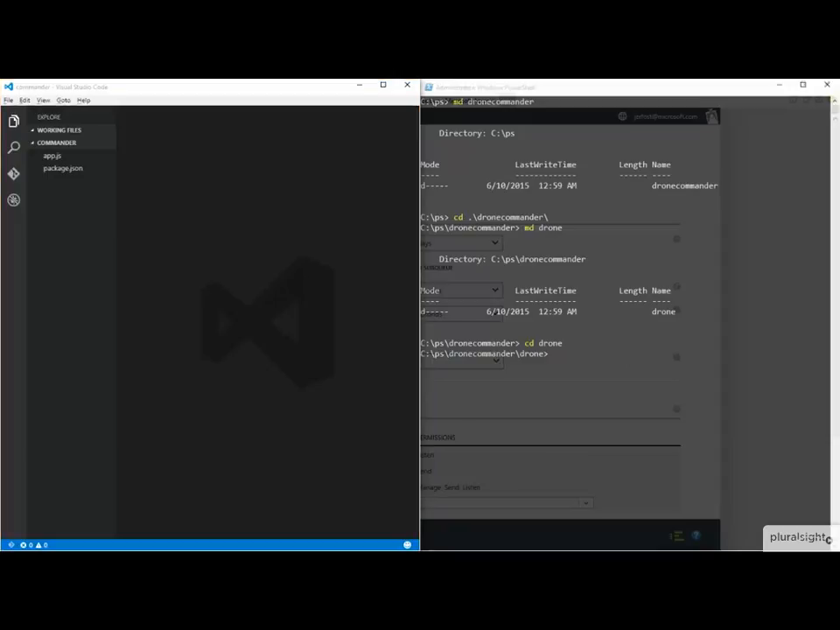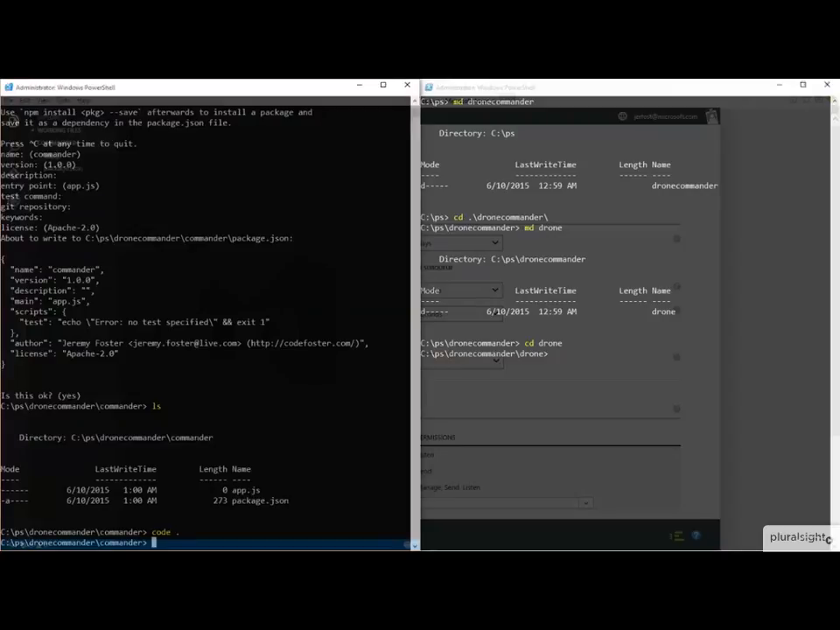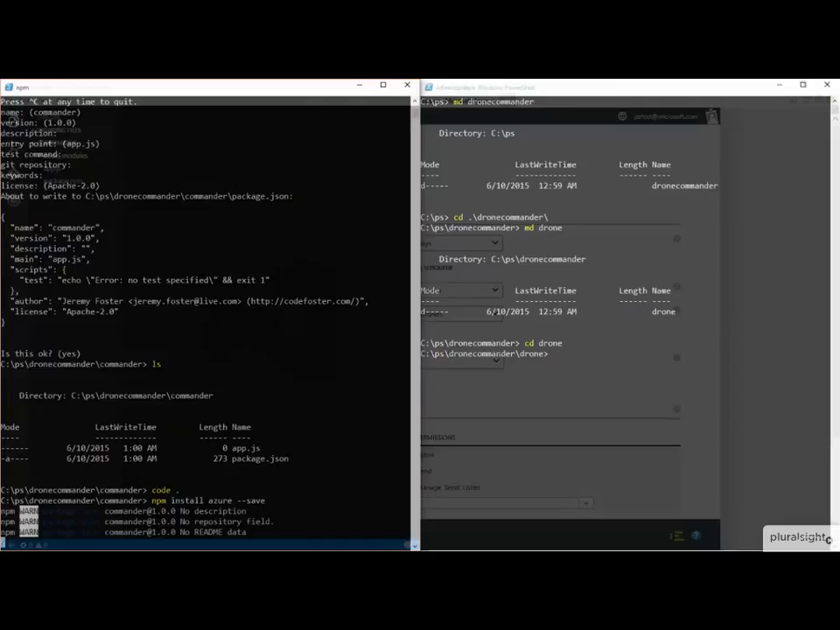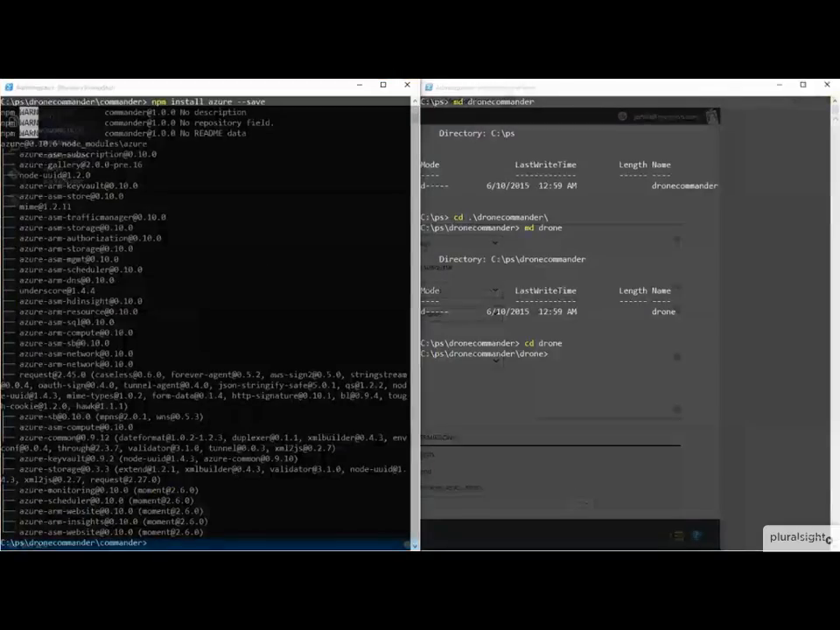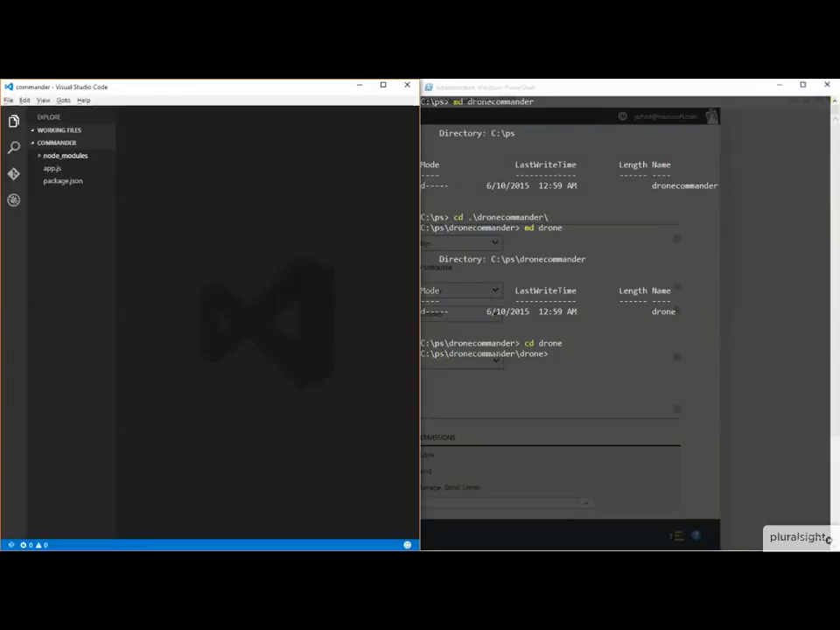Now we need to go ahead and install the Azure Node module because we're going to be connecting to the Azure Service Bus using both the Commander and the drone applications. So let's go ahead and drop that back down to the command line and do an npm install azure. And this is going to be a permanent part of this, so we'll save that. And now we're ready to jump into our code.